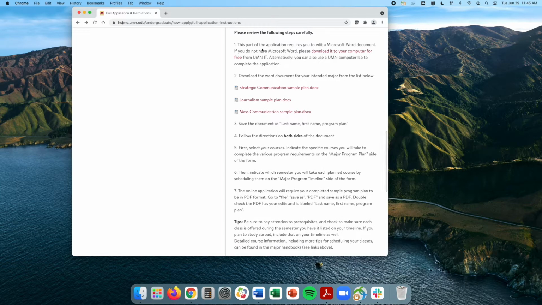The first part of the process is just asking you to download Microsoft Word. If you don't have Word on your computer, make sure you can download it for free from the U of M IT website, or you can use a U of M computer lab. What's really important is that you use Word for this part because we're going to edit a Word document. Please don't use Google Docs or any other program, and you'll see why as we get going.